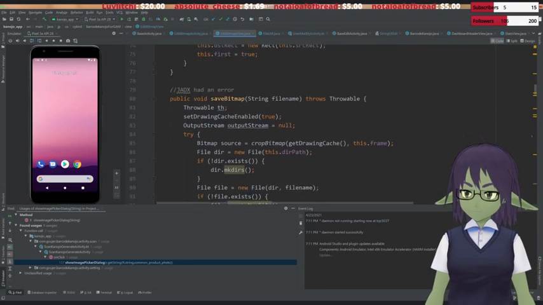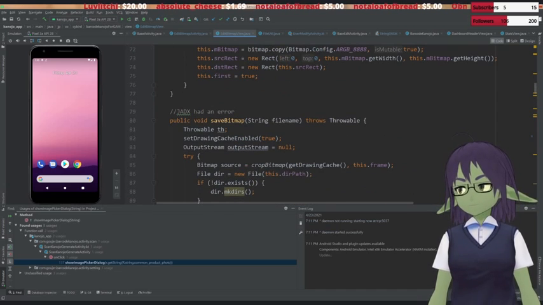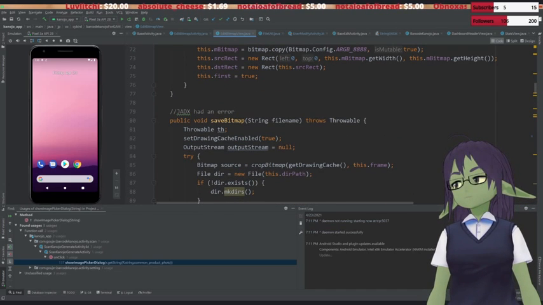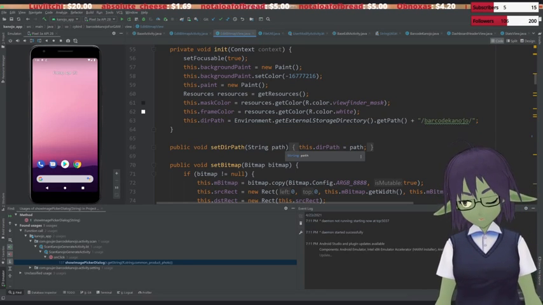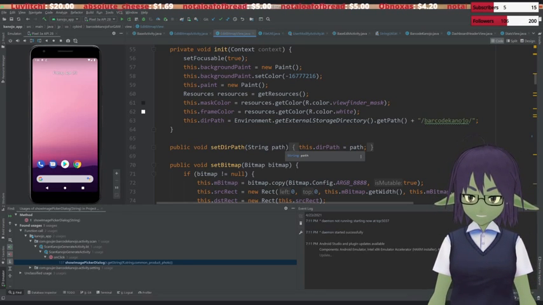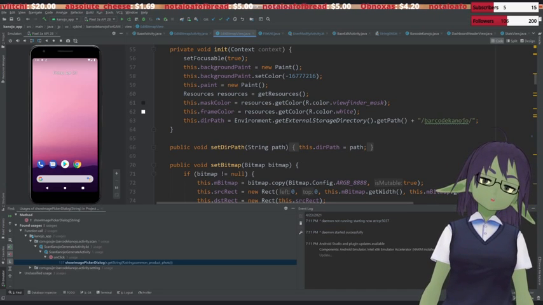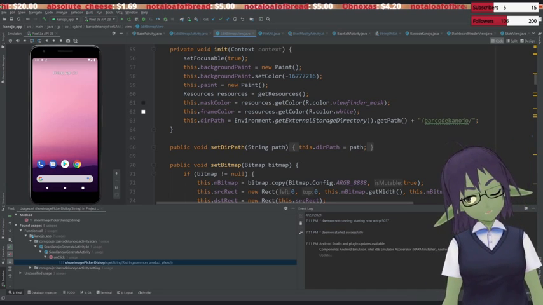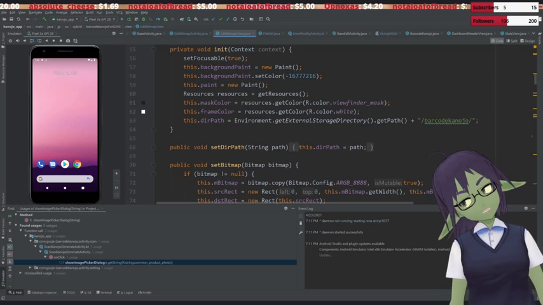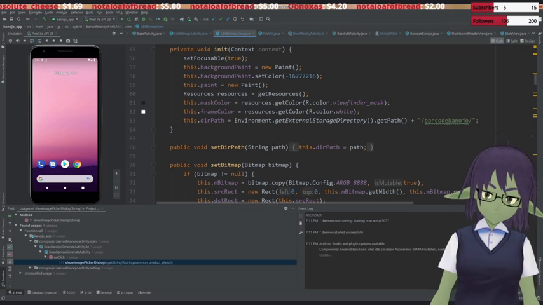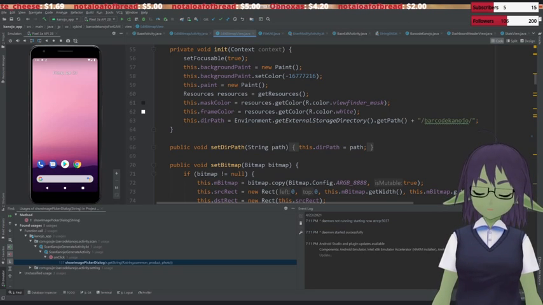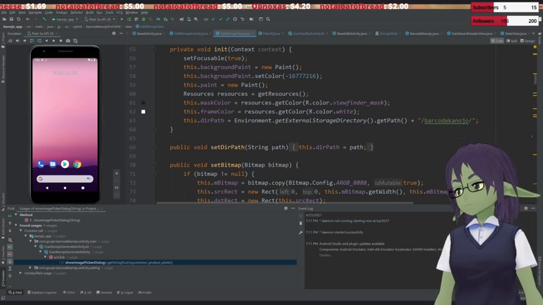Okay, so it's a temporary thing, right? Or do we actually want to save it? If it's temporary, then I'd say we should probably just, I don't know, save to the data directory.